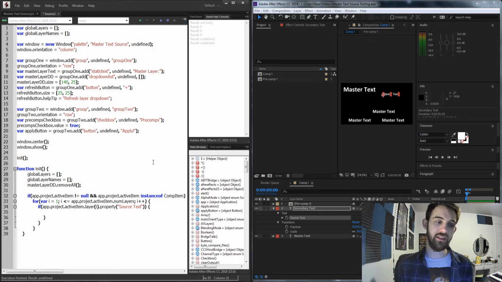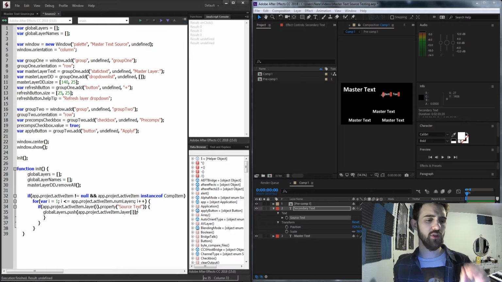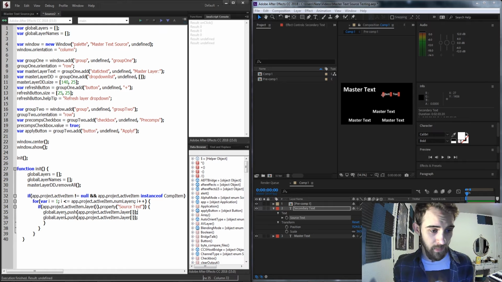And if we know it has a text layer, we're going to add that text layer to our two arrays here. So with our global layers, we're going to push in a value, and that's going to be our current layer we're looking at. Again, we have two arrays here. One is for the layer names themselves, and the other is for the layer objects. So I'll duplicate that, and I'll say global layer names, and instead of pushing the layer type, we're going to push the name.